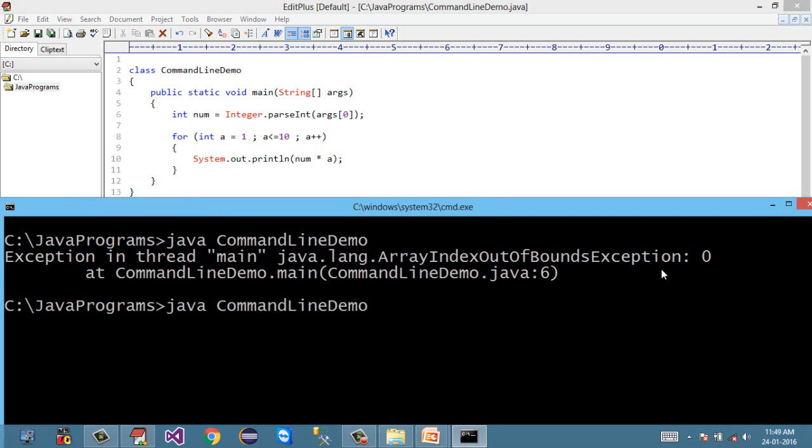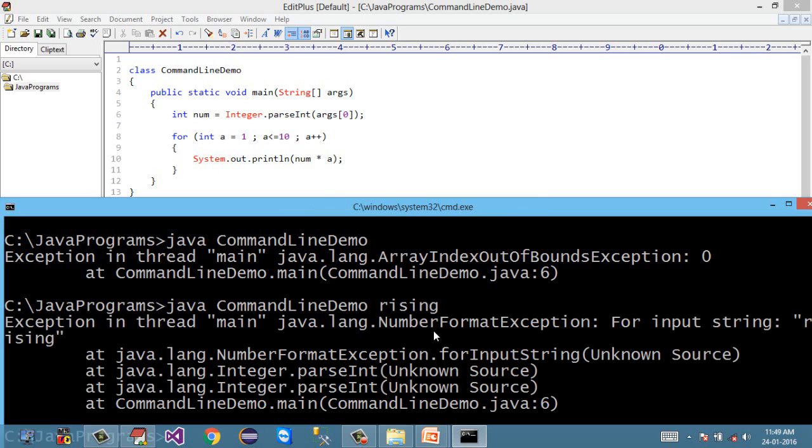Now what if I execute this program differently? We have written the program in such a way that the user will supply a number from the command prompt. But suppose instead of a number I supply a string as a parameter. So the string will be stored within args of 0. But while converting this string to an integer, there will be a runtime exception. Now press enter and look at this: exception in thread main. And what kind of exception is it? It is NumberFormatException.